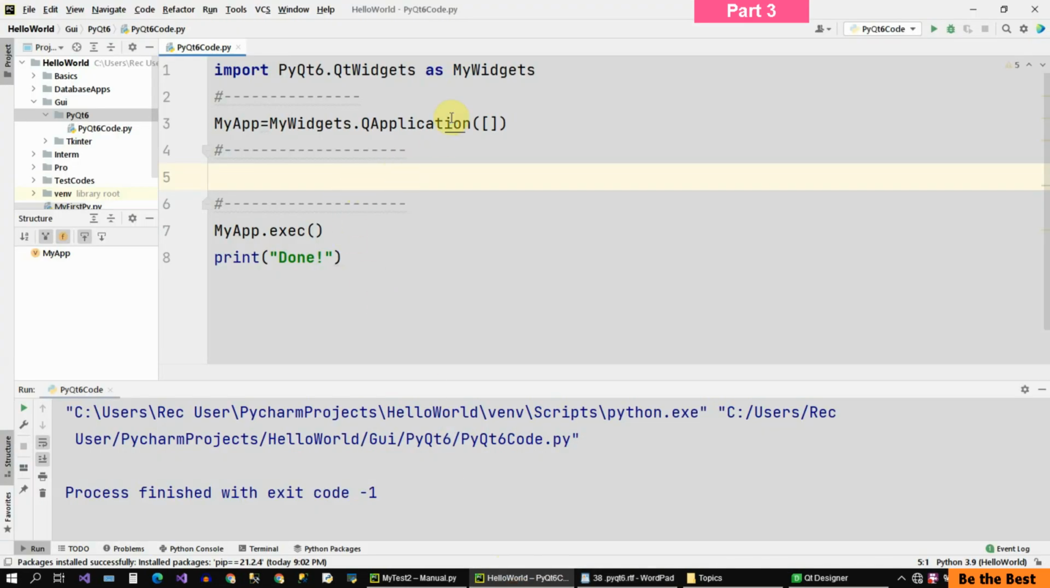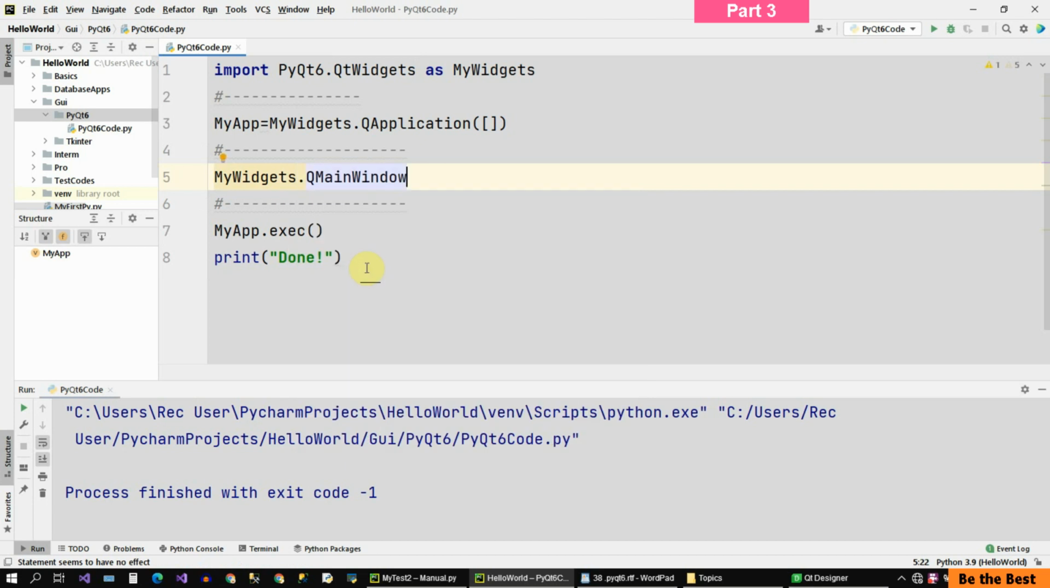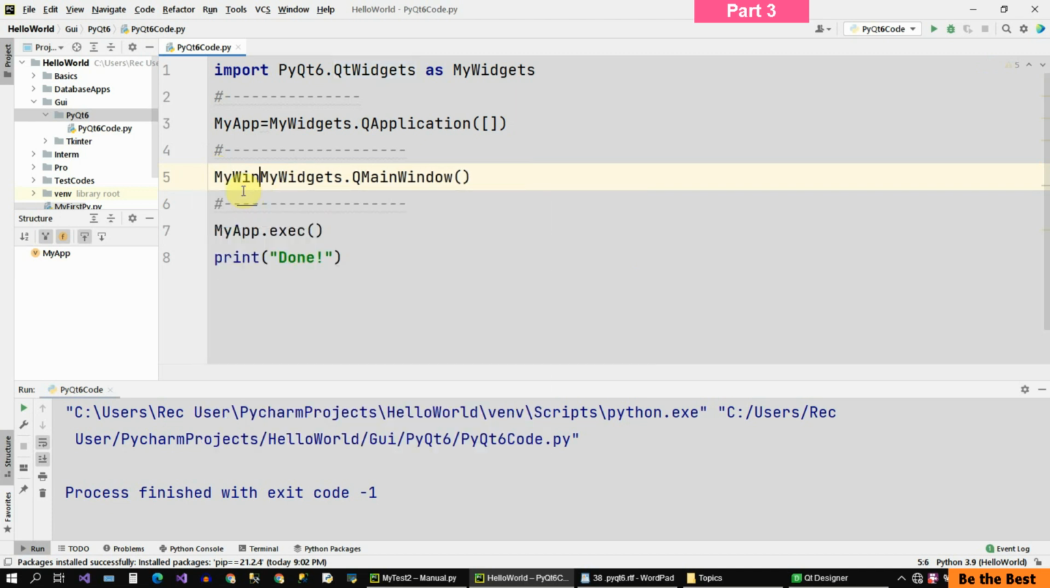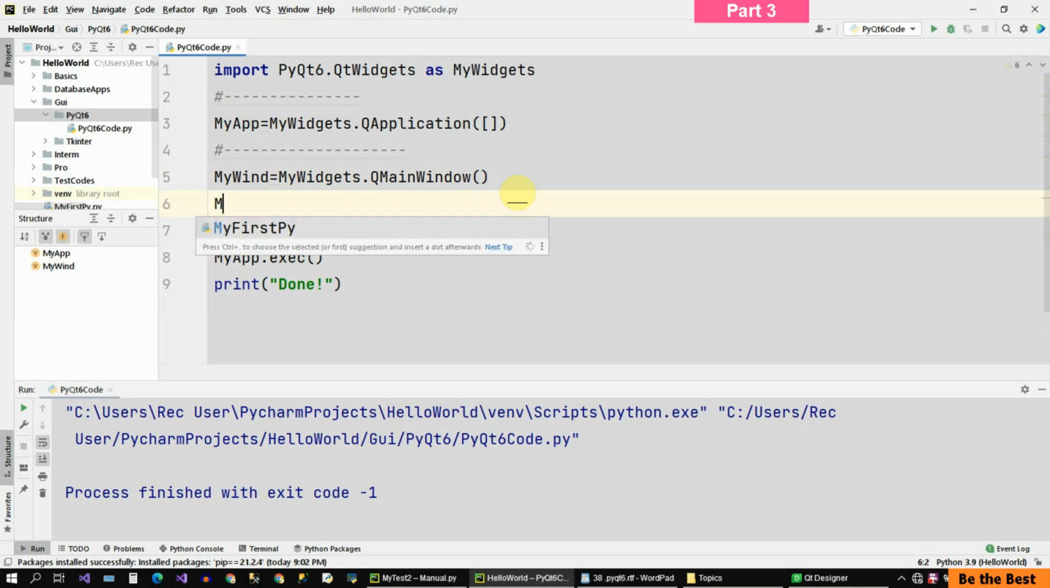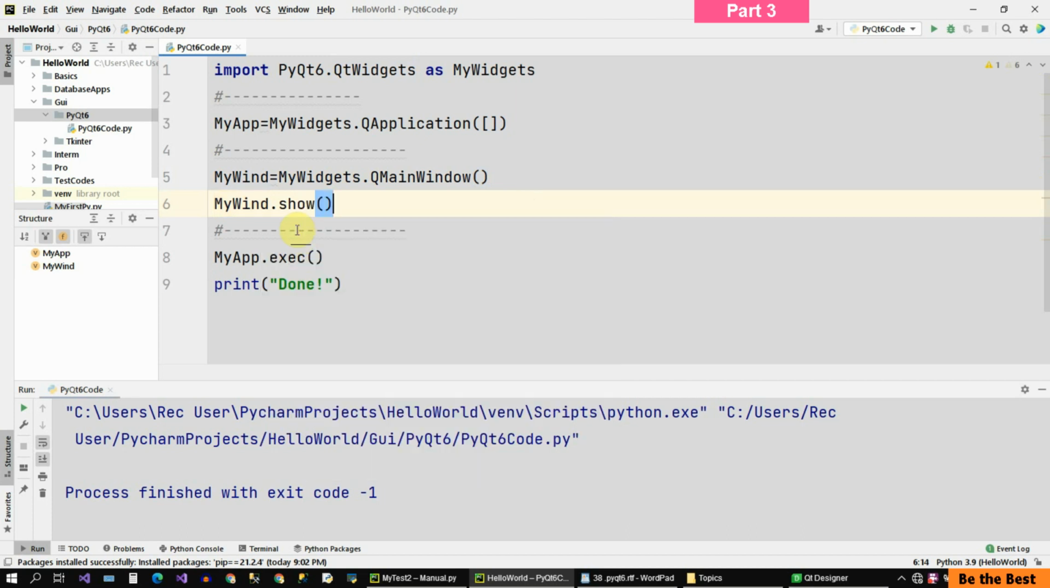Come over here, and currently I have my widgets. So let's set my widgets, dot, and I want to add the window. So I have QMainWindow over here, and after that add the parentheses. I need to assign it to another object like my wind or anything that you want. In the next step, I need to show the window. It's really simple. Just write my window dot show method. In this list, you can see the available methods for working with the window, and I want to show it, so select show.